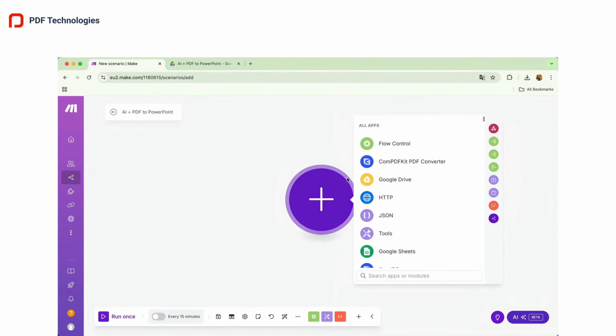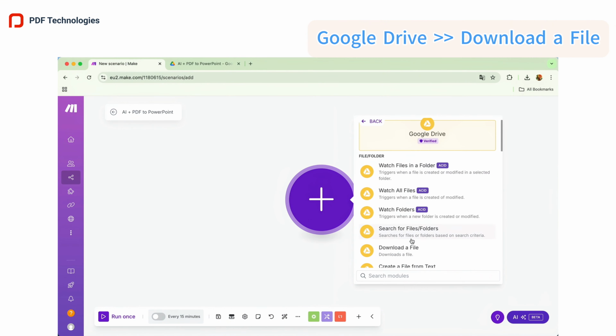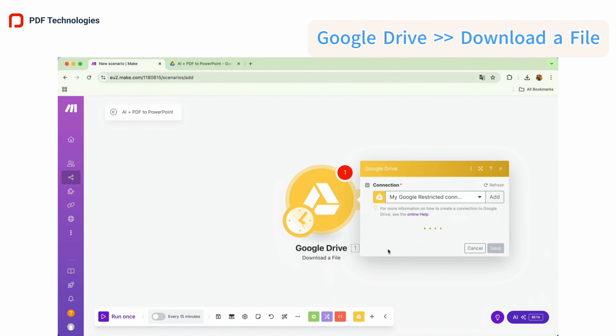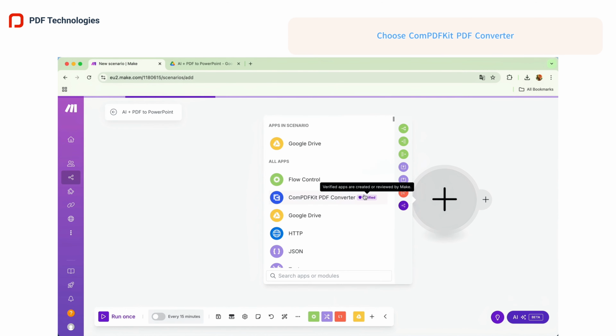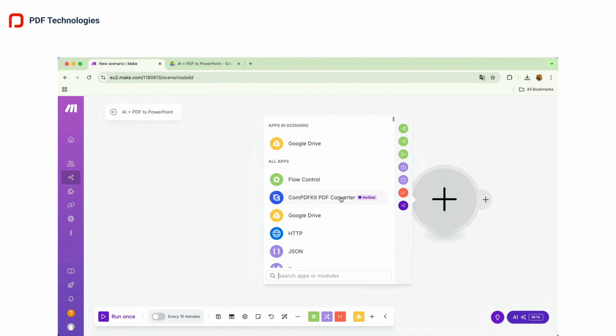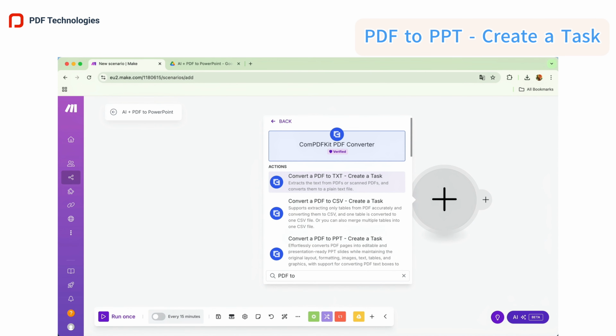Now, go back to Make and select Google Drive, then select Download a file and choose the PDF you just uploaded. Then click Save. Next, select ComPDFKit PDF Converter and choose PDF to PPT. Create a task.